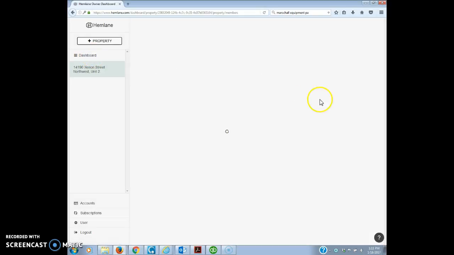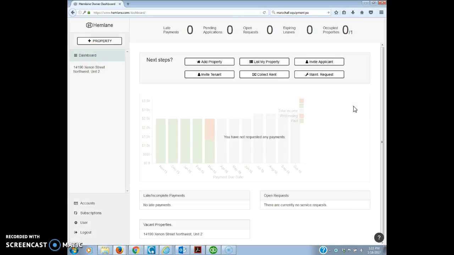When you come into the main dashboard, you're going to see a quick snapshot on everything. I'll have late payments, how many pending applications we have, open requests, which would be either communication or maintenance requests, how many expiring leases we have coming up in the next month, and then of our total inventory, how many are occupied that we have.